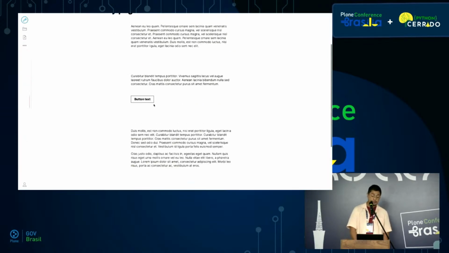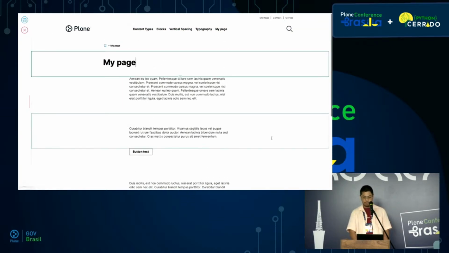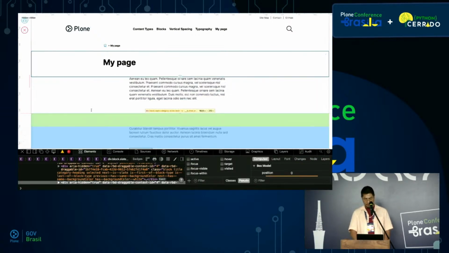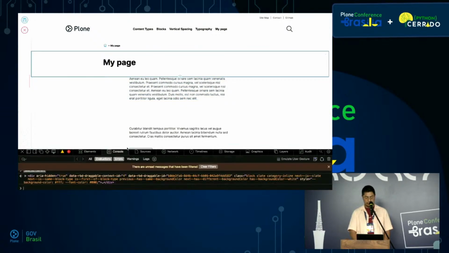So again, it is still in an experimental phase, but it's looking very good, and I really think improving the editing experience is going to improve all the sites that we have out there. And for the developer part, I don't know, maybe I was too quick at it. But we no longer have the class.